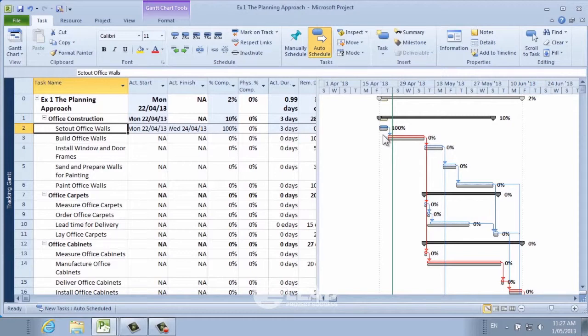Let's say that for whatever reason though, task 3 was delayed. And as of Friday, close of business, we hadn't started to build the office walls. So what we need to do is to move this task to the status date, or to the next working day essentially. So choose that task, build the office walls, and now I'm going to show you this move icon.